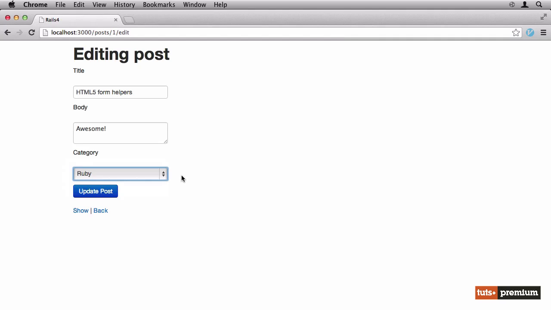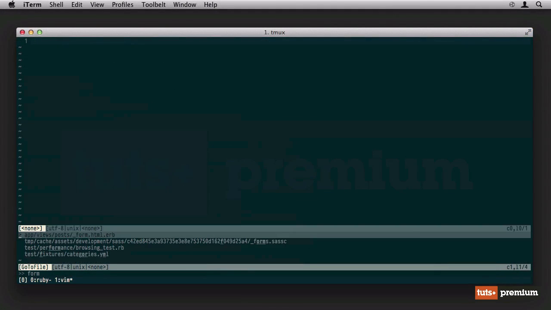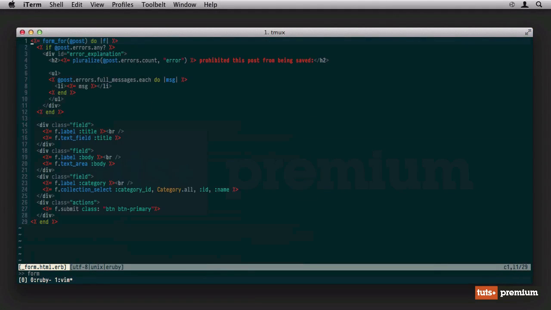Let's check them out. Let's open our editor and open up the form template where we have the collection select in line 24. The collection select, like I said, already existed in Rails 3. It takes an attribute for the model, then the list of choices available, the value of each option, and the respective label. Rails 4 gives us one additional parameter.